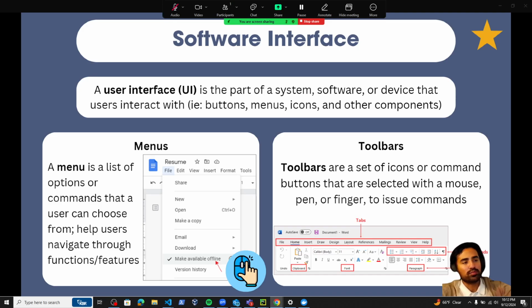So it's basically those buttons, menus, icons, and other components that you click on, right, to get the software to do what you want it to do. So some very common interface components that we'll be covering today are menus and toolbars. So a menu is a list of options or commands that a user can choose from. It helps users navigate through several functions and features.